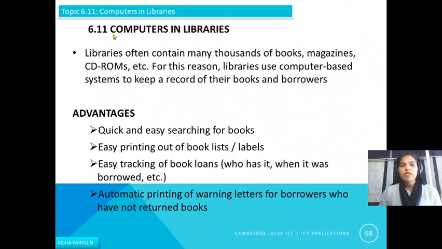Let's start with computers in libraries. So what are the uses of computers in libraries? Libraries often contain many thousands of books, magazines and CD-ROMs. For this reason, libraries use computer-based systems to keep a record of their books and the borrowers.